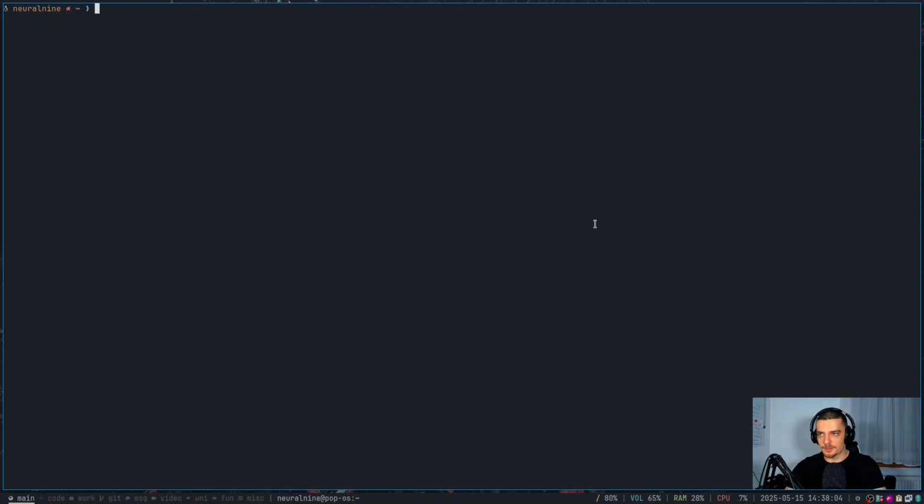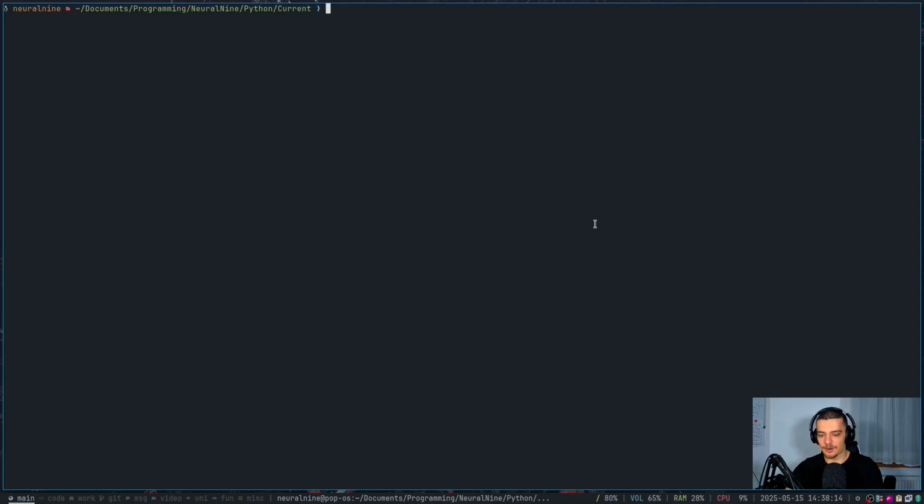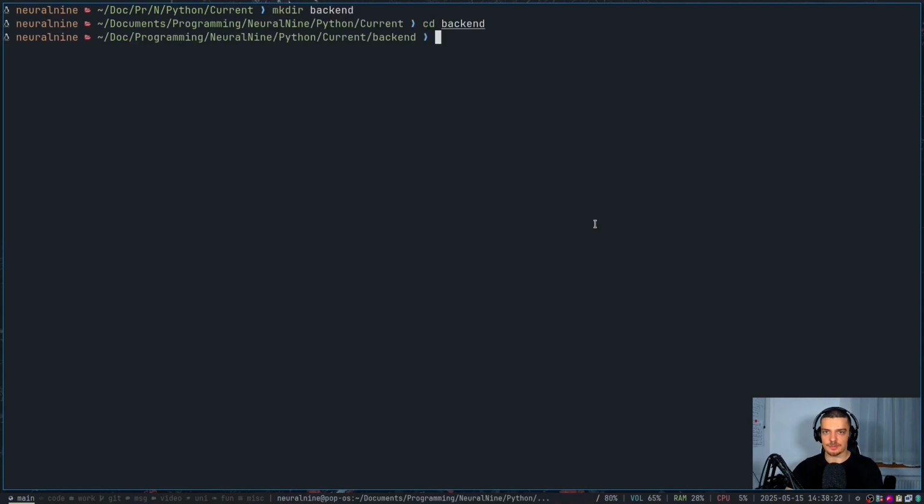I'm going to open up my terminal. I'm going to navigate to my current directory, which is my usual working directory. Here, I'm going to remove everything in case something is still here. And now I'm going to create a new directory here, which I'm going to call backend. So I'm going to say make directory backend. And this is going to be our FastAPI backend in Python.